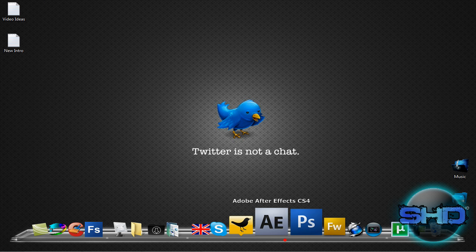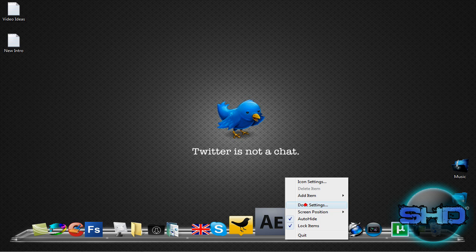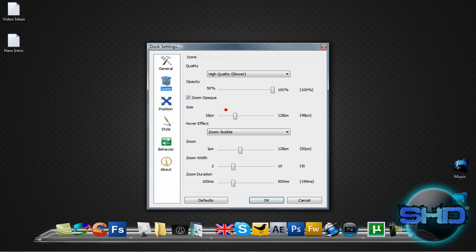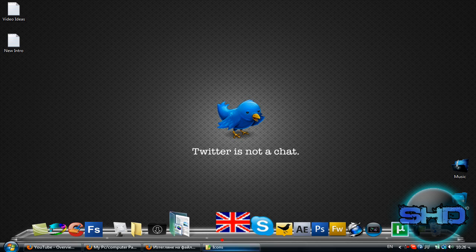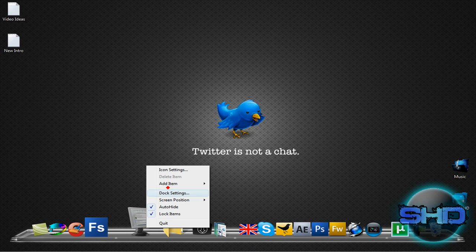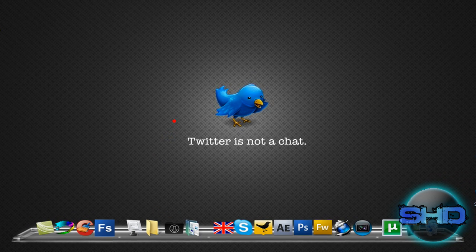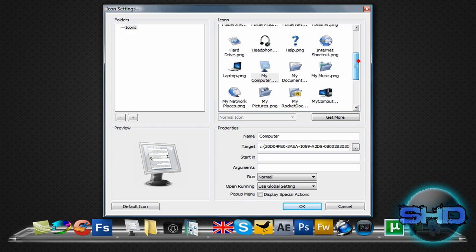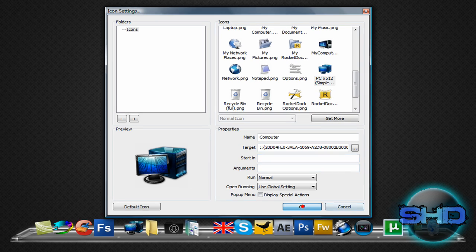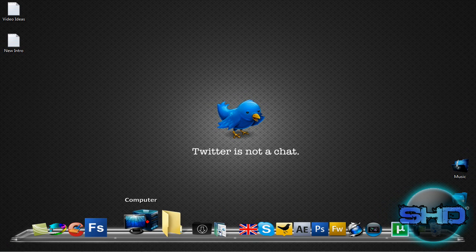and then go to RocketDock dock settings and go to icons. Go to the icon you want to change, my computer icon settings, and go to and just choose the image you downloaded it, click OK, and here it is, the new icon.